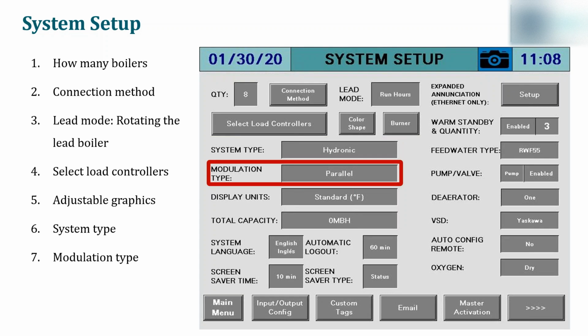Modulation type, we talked about this briefly. Basically, there's parallel or there's sequential, okay? Parallel modulation tries to make the firing rate of each boiler the same. So basically, if you have a demand of 150% and you have 2 boilers on, then you're going to have each boiler firing at 75%. In a sequential operation, you basically load up each boiler to 100%, and whatever is the last boiler turned on, that's the one that modulates. So if you had a demand of 150% and you had 2 boilers running, your lead boiler would be at 100% and your lag boiler would only be at 50%. Typically speaking, parallel is the option that most people choose.